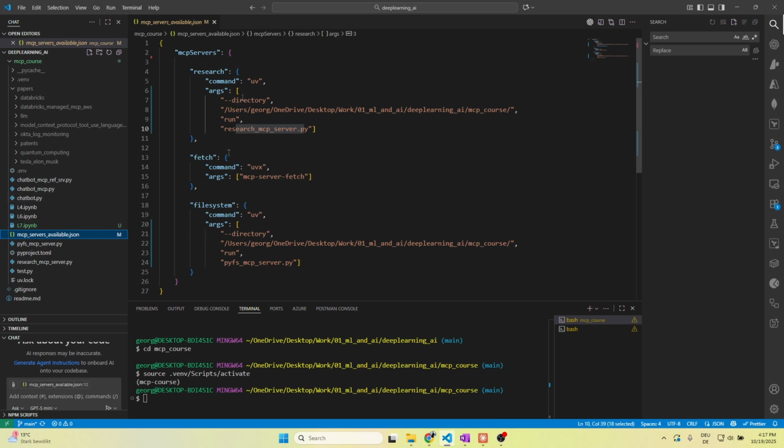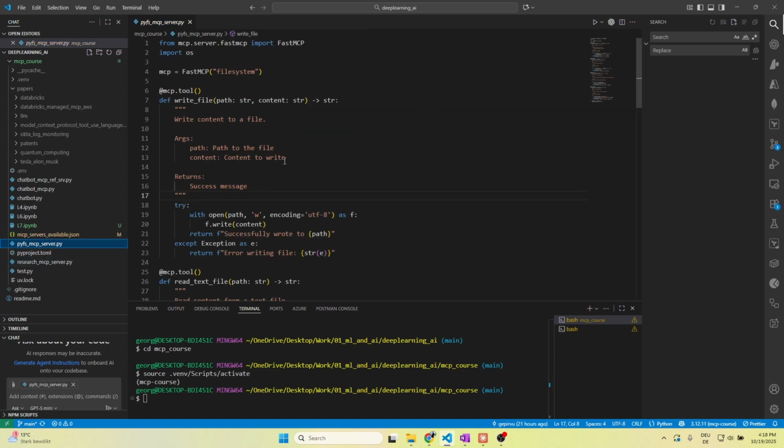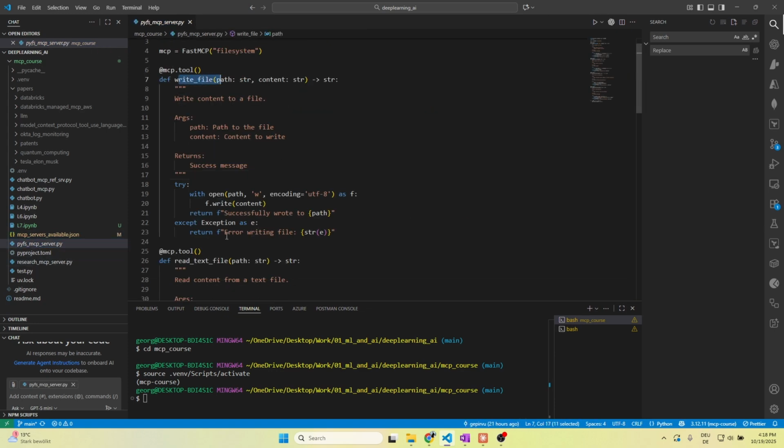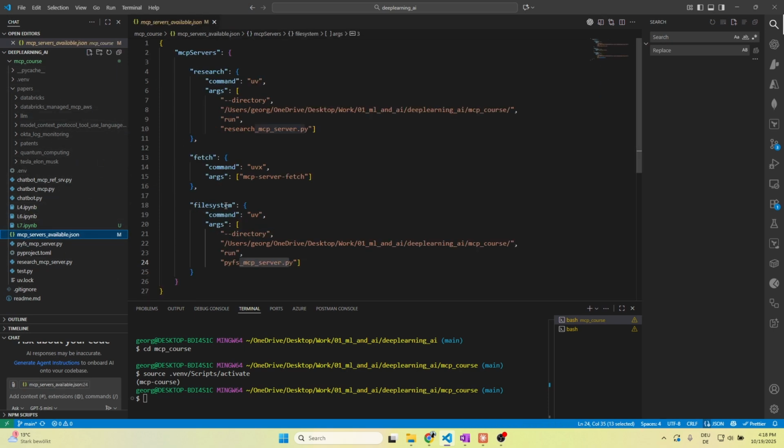The next server here is about fetching. Fetching means that it will go to a website, fetch information and make a summary from that website. And the third one is a simple file system MCP server that I created locally using Python, and it will run on this Python file. This Python file has 2 tools: write file and read text from file. It has access to my local computer at this path that I defined here.